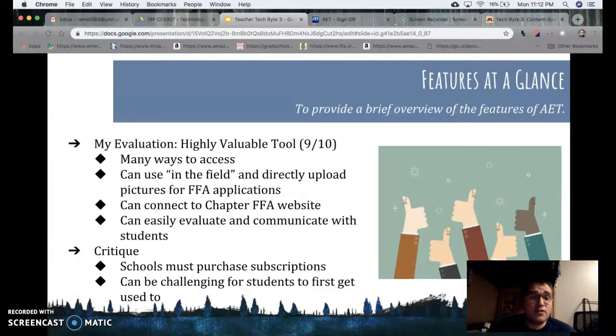So some of the greatest benefits of AET, in my opinion, are there's many different venues and mediums in which you can access AET. You can use your phone, your computer, a tablet, pretty much anything that connects to the internet. Secondly, it can be used in the field, and you can use it to directly upload pictures for your FFA application.